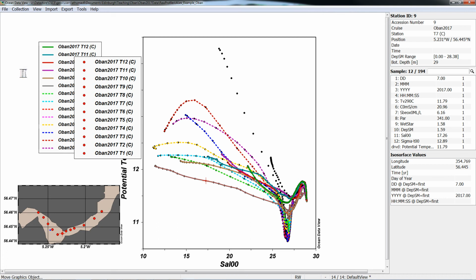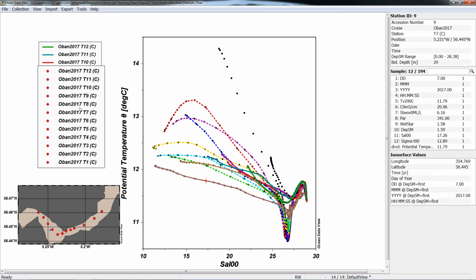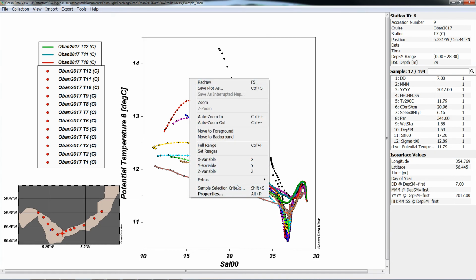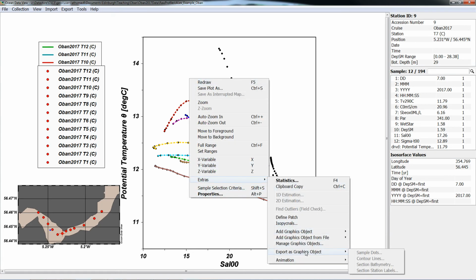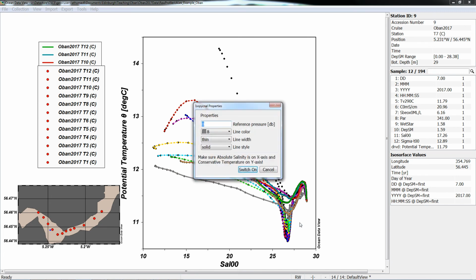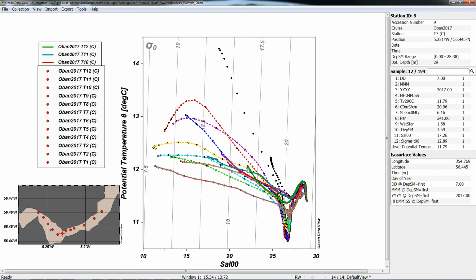I'll stop there. So hopefully this has shown you how you can go about it. I just put the isopycnals on, didn't I? Did I take those off? Put those on. So extras, isopycnals. Okay, there are the isopycnals back. So hopefully you'll be able to produce a plot something like this.